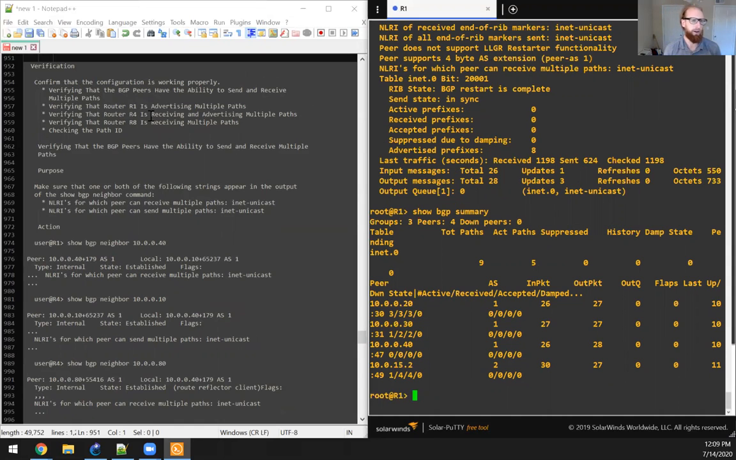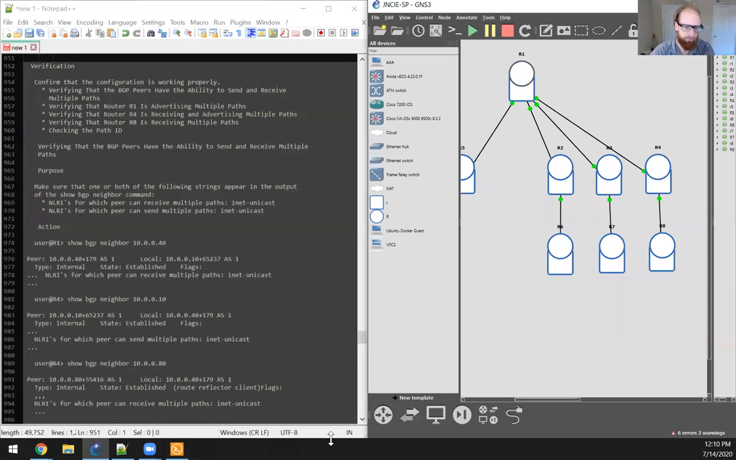Then we're going to verify that router 4 is receiving and advertising multiple paths. We're going to verify that router 8 is receiving multiple paths. So for router 1, we only need to worry about whether or not it's advertising multiple paths. For router 8, we're only going to need to worry about whether or not it is receiving multiple paths. But for router 4, we need to check that it is both receiving and advertising multiple paths. So let's look at the topology and see if we can get a sense for why there's that discrepancy.